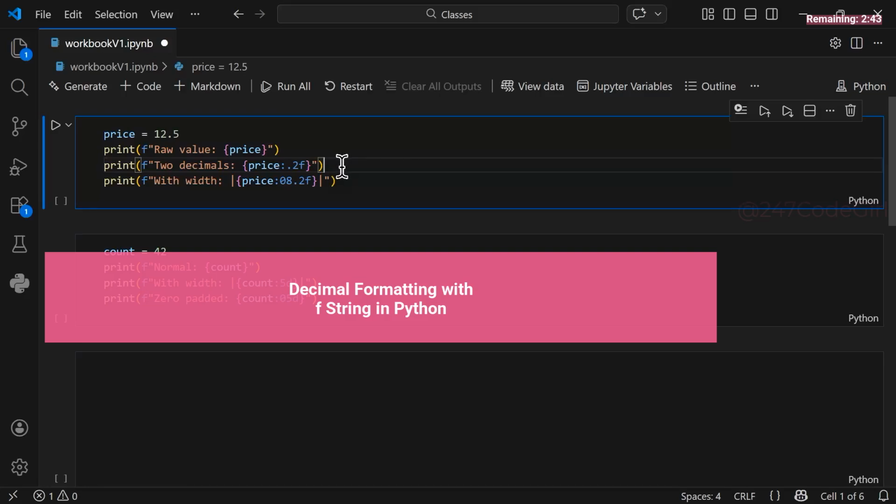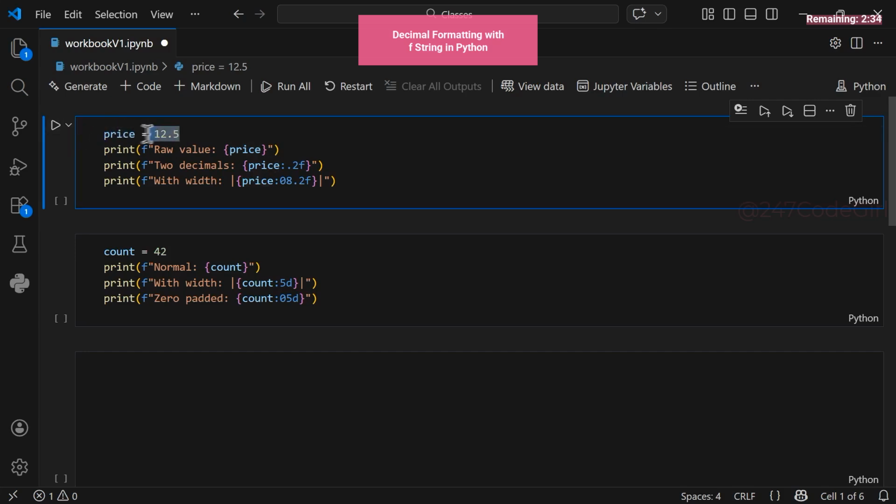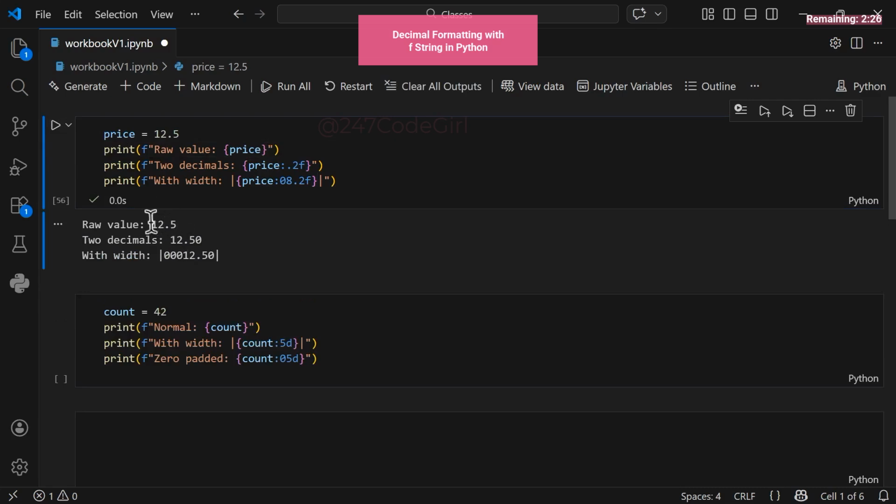Decimal formatting with fstrings. Do you know what the syntax actually means? If not, then watch this video. So here we have a number stored in this variable called price. The number is 12.5. If we just want to print that number using fstrings, we just add the curly braces over here and then it will print that number as it appears.